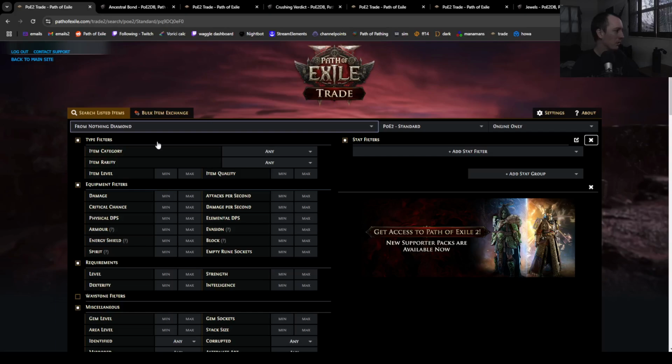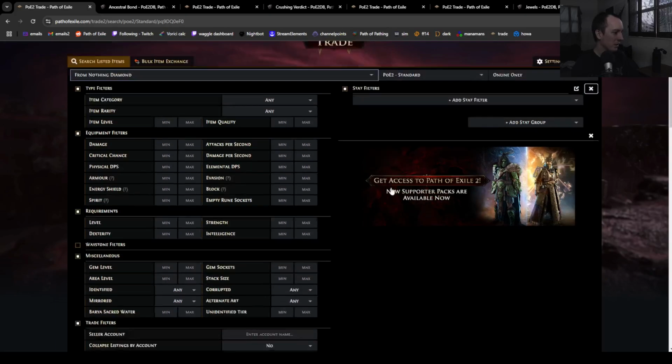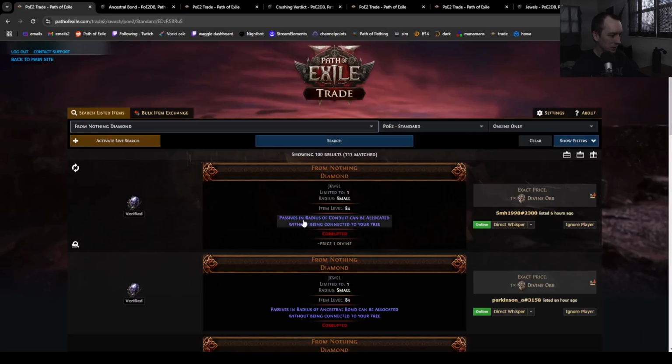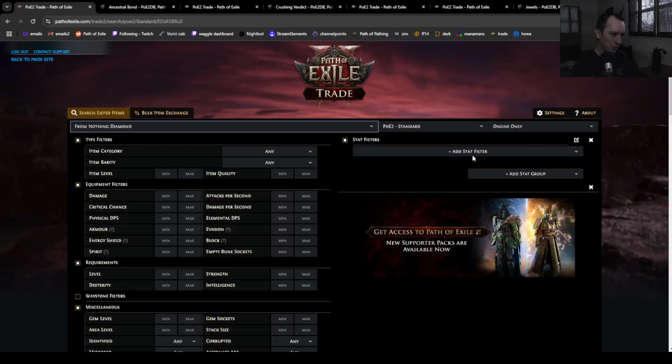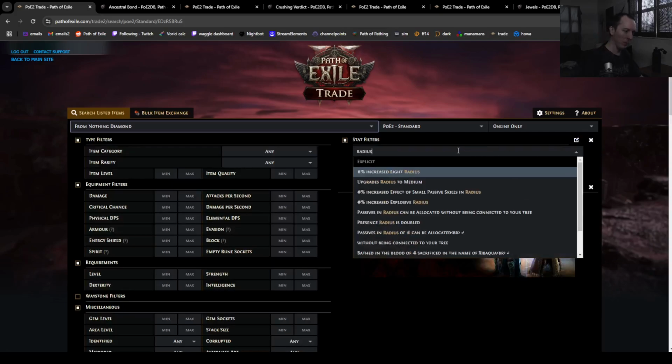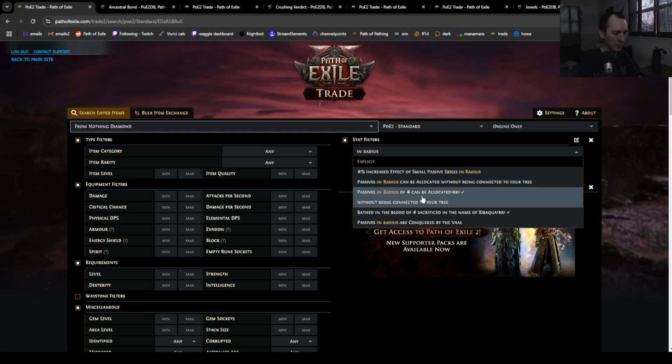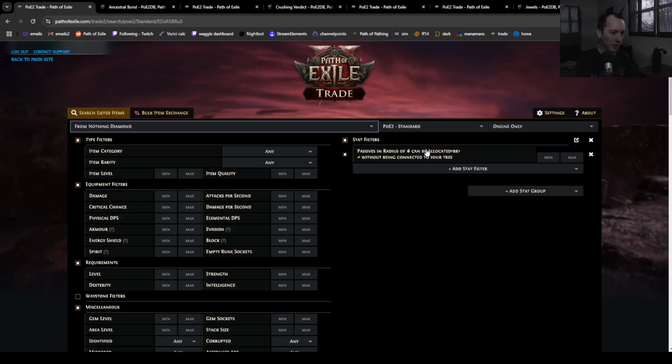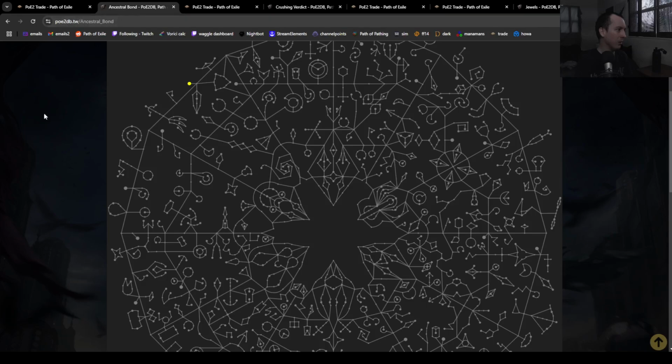So how does this work? From Nothing is a jewel that says allocates passives in radius of a random keystone. We look for this. With PoE1 rules, you would find this, passives in radius can be allocated, you'd click it, and it would give you a drop down of all the keystones to select. The PoE2 version on the site doesn't have that right now. It just wants you to put in numbers. But we can actually find these numbers using PoE2DB.